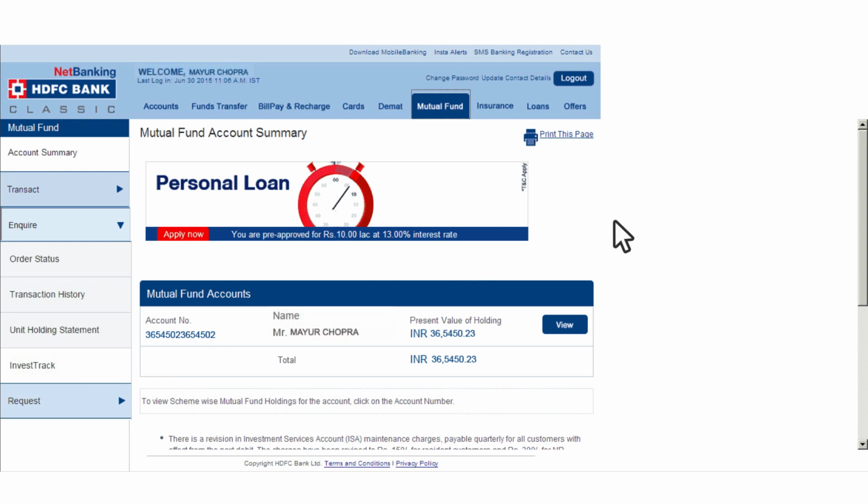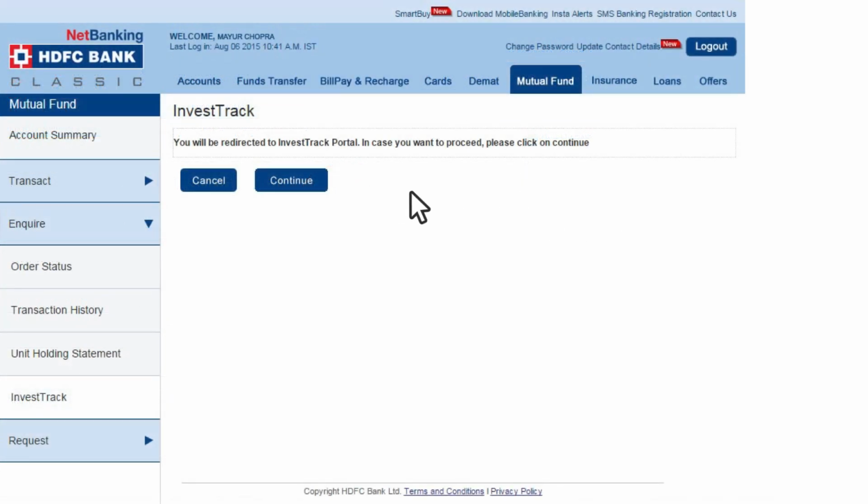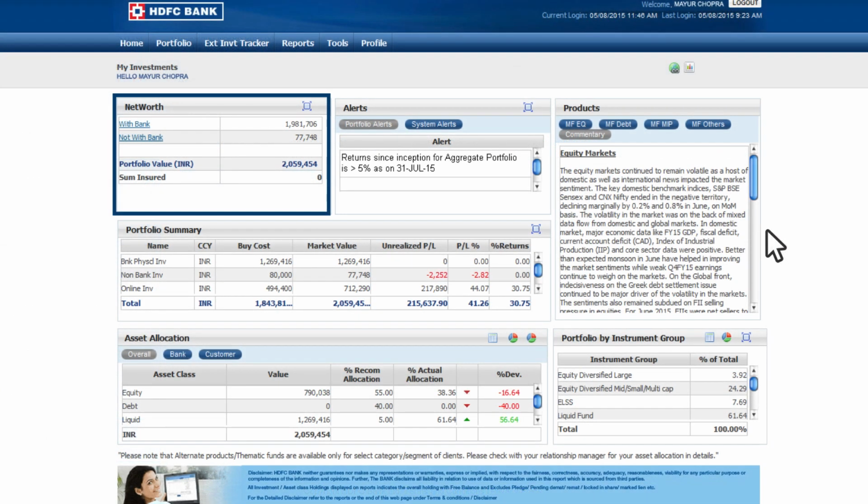To begin with, let me start with your investment dashboard called My Investments. The customer dashboard displays your portfolio on a single screen. It has got various portlets with distinctive features to enrich the user experience.